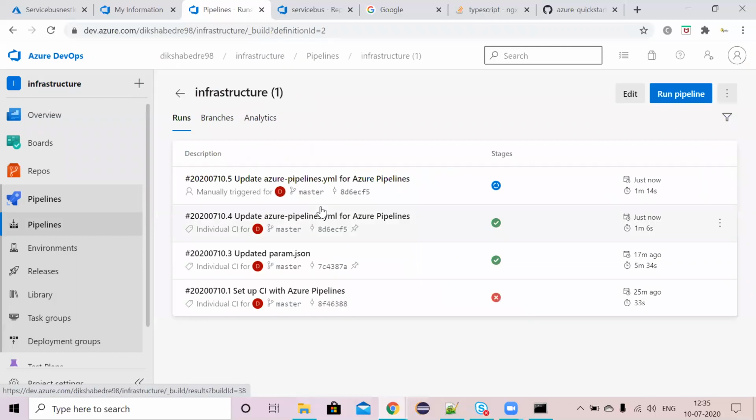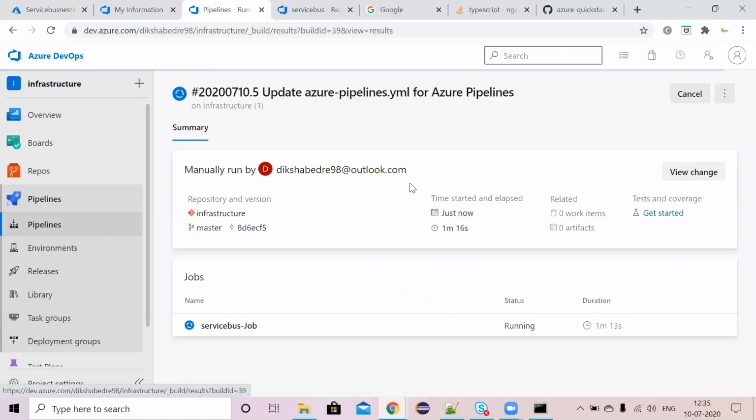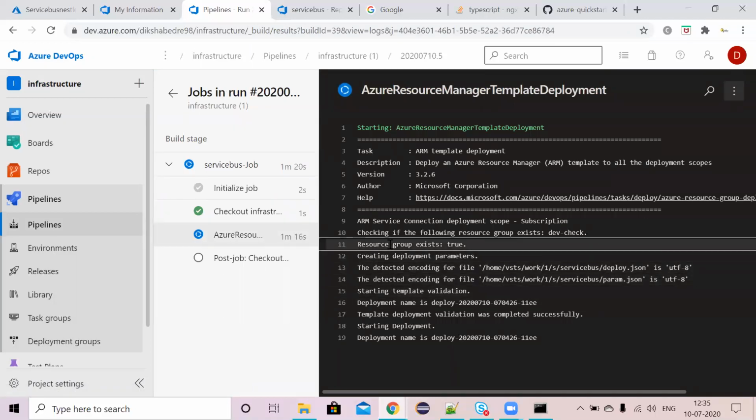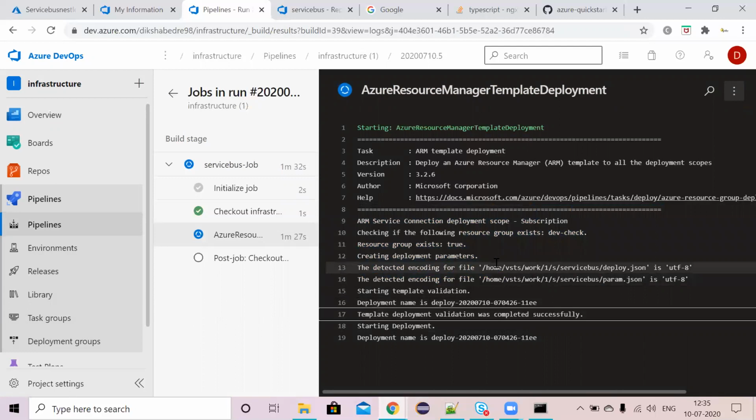So let's see about this. It will take some time to get deployed. We'll wait for that. So we can see the resource group exists. It's true. The ARM template will check first, then it checks the subscription, then resource groups, then it will check the deploy JSON parameters, and it will validate and get deployed. So like this way we can do, and after deploying this we'll check the false condition.